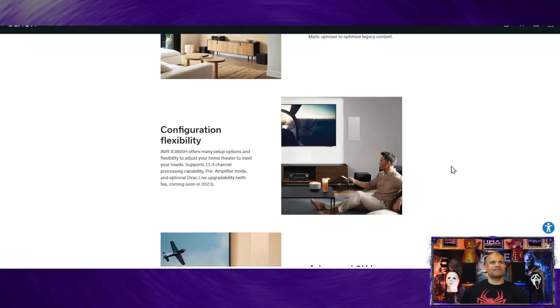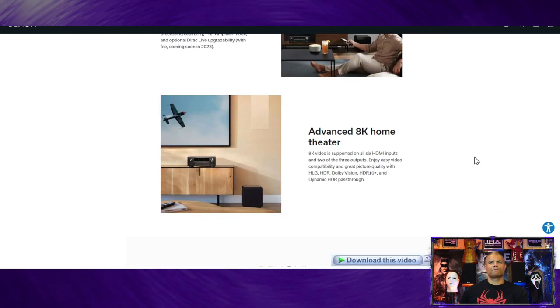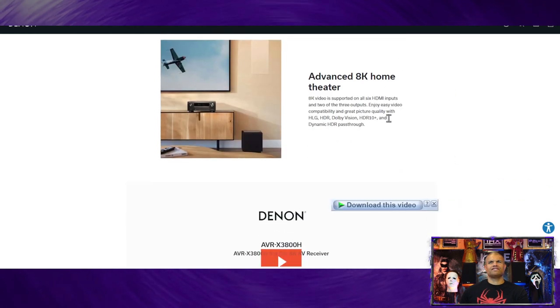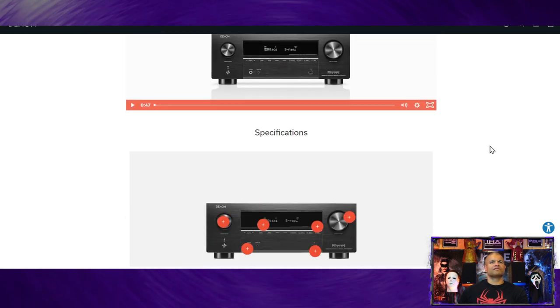All that looking good. It does have support up to 11.4, which I like if you want to expand this to more channels. HDR10+, HLG, HDR, Dolby Vision, and dynamic HDR pass-through. So all the formats right now can go through it. Beautiful.